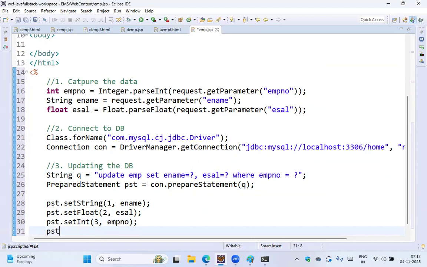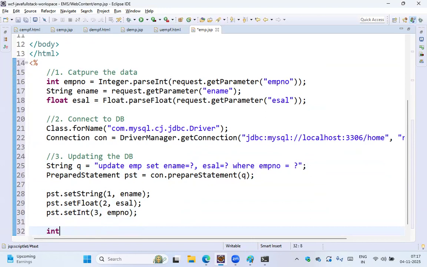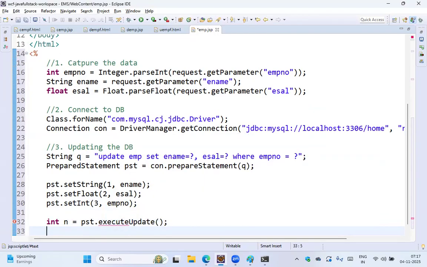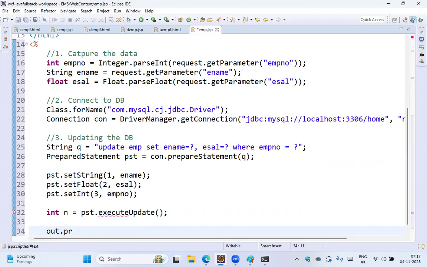Finally, we can execute. Integer n is assigned with PST dot executeUpdate. Now you can write out dot println of n plus " records updated". End of the scriptlet.